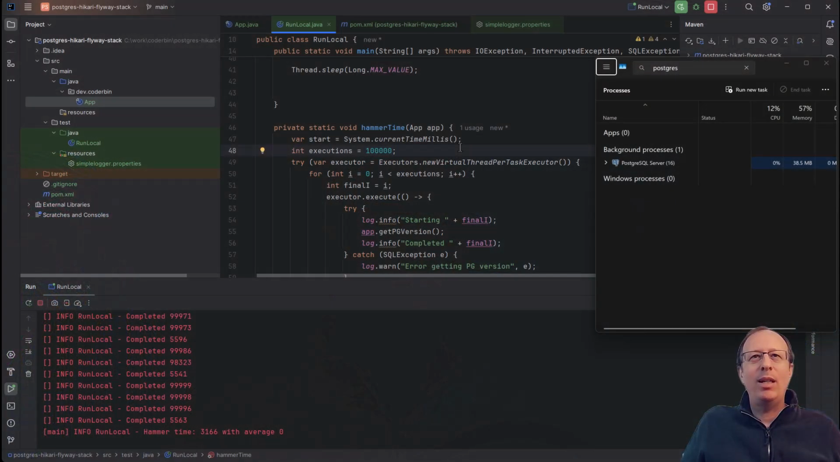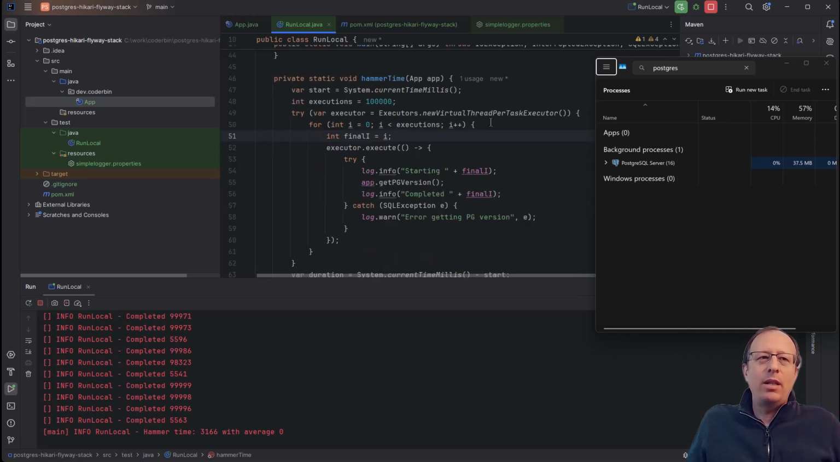That's interesting. So with 1,000 connections before, we were getting connection errors. How come Hikari can magically do 100,000? So this is all down to the connection pool size. Hikari is constraining the maximum number of connections to Postgres so that it never overloads it.